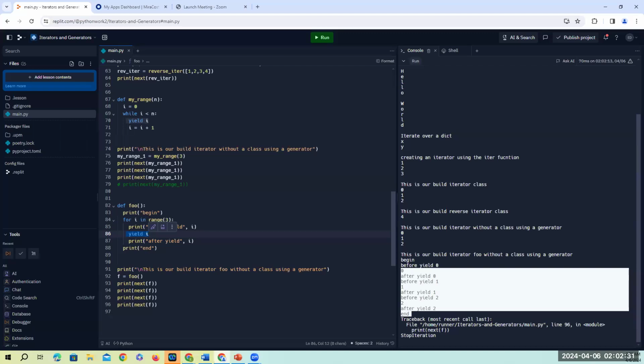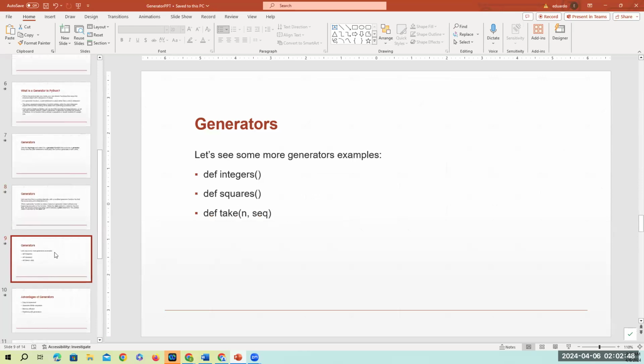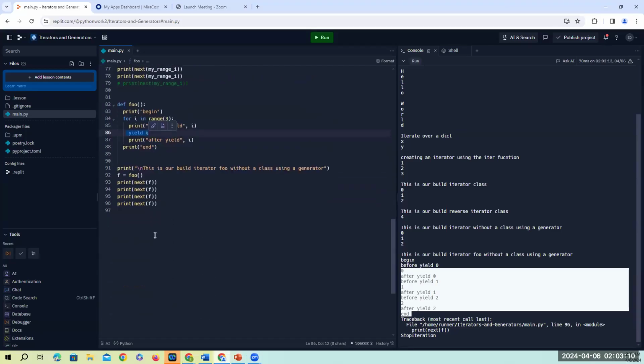So hopefully that gives you a perspective of how this yield iterator works, how the yield processes the execution of the function. It puts it on hold until you call the next method. It's a very powerful tool. So let's see more examples of generators, using generators to create iterators, like integers, squares, and a take function. I think seeing more examples would help us understand a little more.